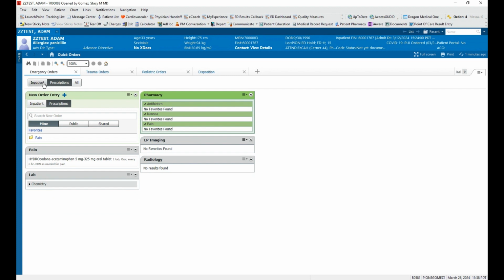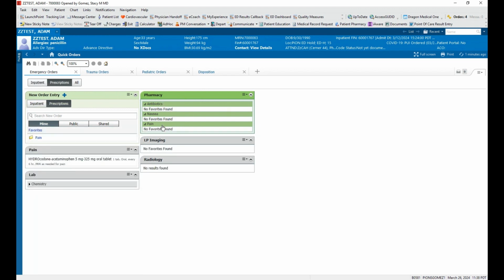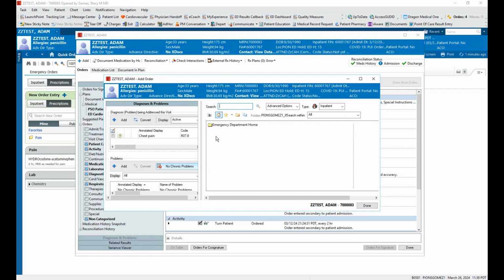You can also have prescription favorites that you can build. As you can see, like the folders that I had on the inpatient, they're still here, but because they're not prescription medications, they're inpatient medications, those items aren't going to show here. What's going to show is the items that are prescription favorites that I have built. If I hit this plus sign, add new order entry, it's also going to launch order entry for me.